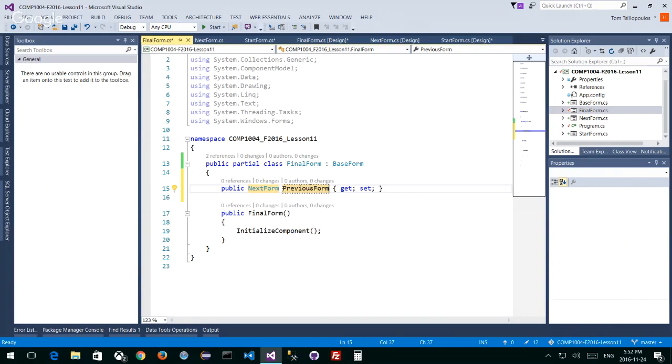Fine. I don't have to do it this way. I can always say the parent of or whatever, right? But I want to make it so that when I instantiate this form, right? When I instantiate my final form from my next form, it knows how to go back. Okay? That's one thing. This is my final form. And I got to do the same thing in my next form.